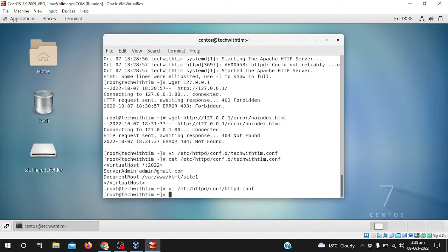Now I will make the website. To make a website, first I have to create a directory in my HTML folder. Let me show you how you can do it. mkdir means make a directory. After that I give the path, /var/www/html, and here you can write the name of your directory. I will name it techwithit.